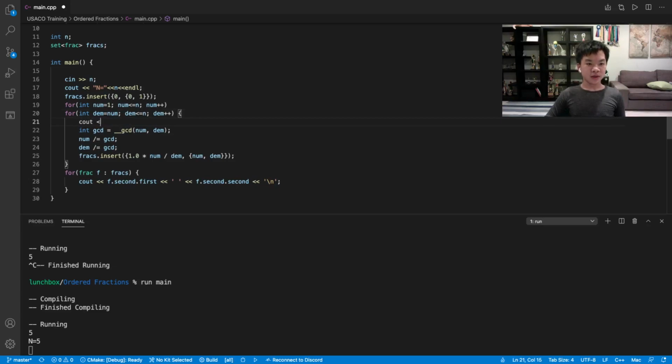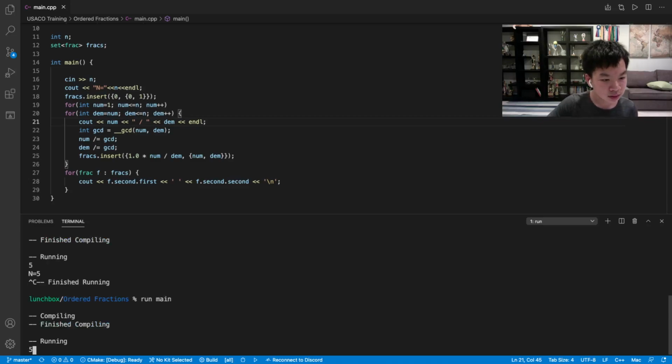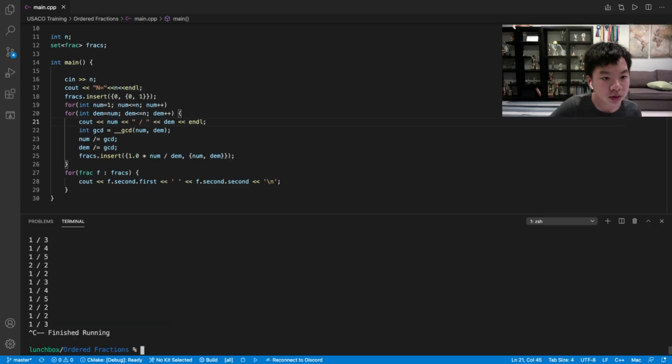So we have numerator divided by denominator. Okay, well, so the numerator is actually not equal to 1. Oh, so actually I shouldn't change my numerator here.